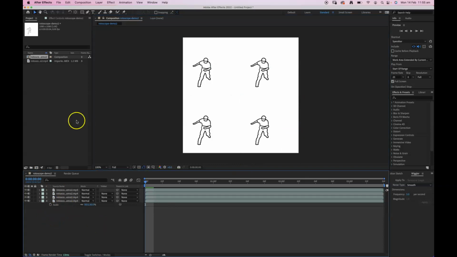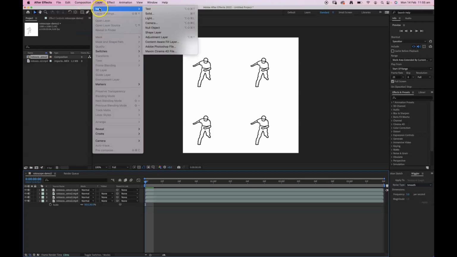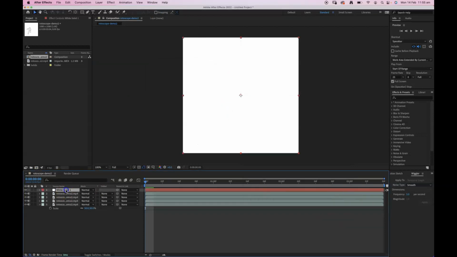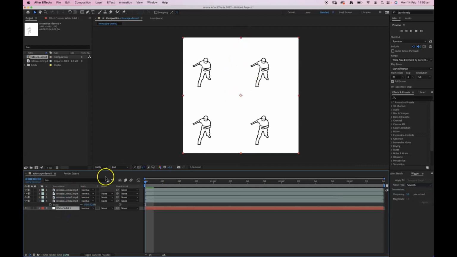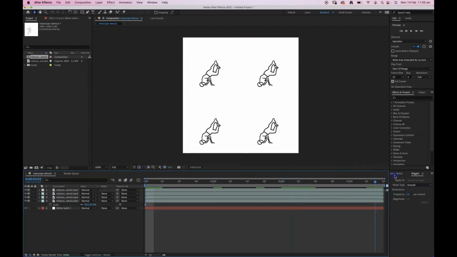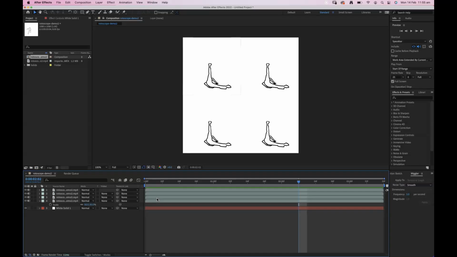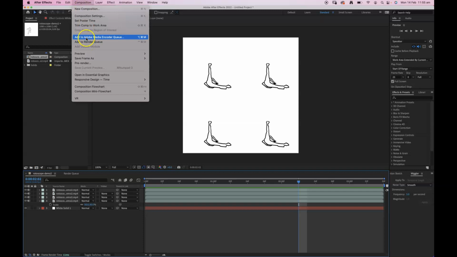I might put in the background here a solid color. So I'll go to Layer and New Solid, and I'm going to put a white solid in the background. Click OK, just in case there's any sort of gaps that I forgot. And now we've got a nice cool grid of those characters, and I could export that out from Media Encoder by going to Composition, Add to Adobe Media Encoder.